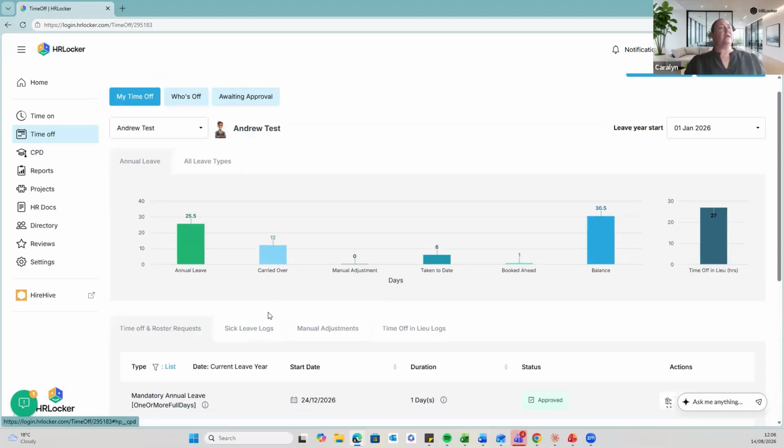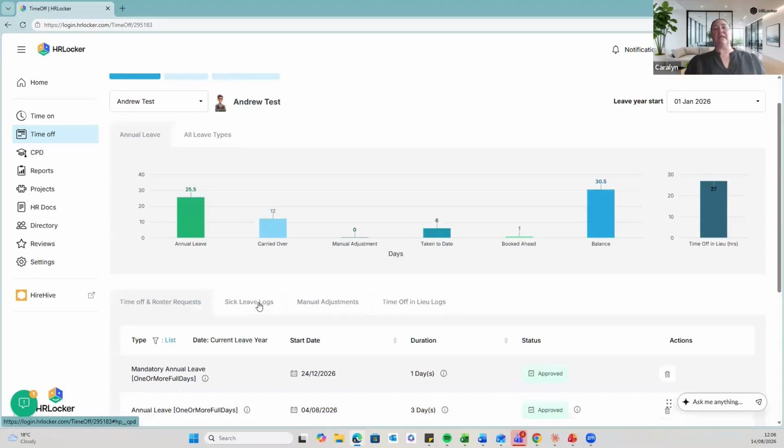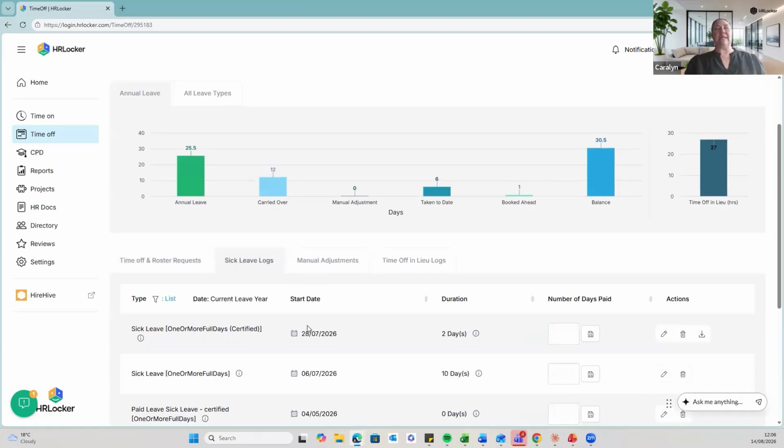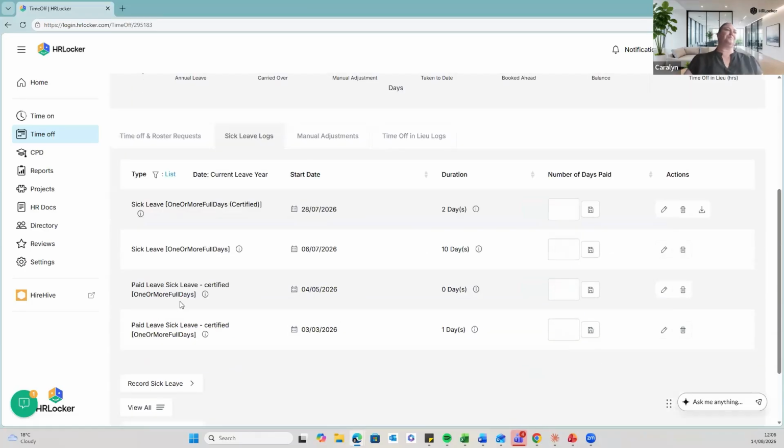For this one here, he has booked off 10 days. He has 10 days sick leave. But he's actually sent me a cert. And I want to add that cert. Maybe I want to split out the sick leave. Maybe I want to make some paid sick leave, some unpaid sick leave. And this is how we do it.